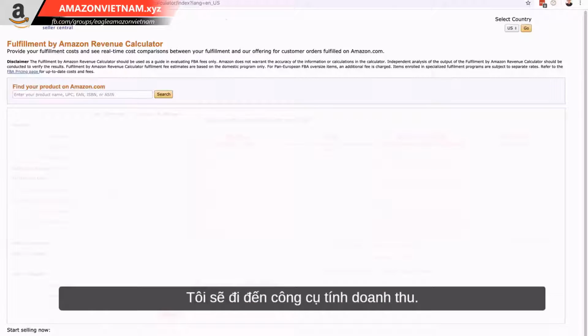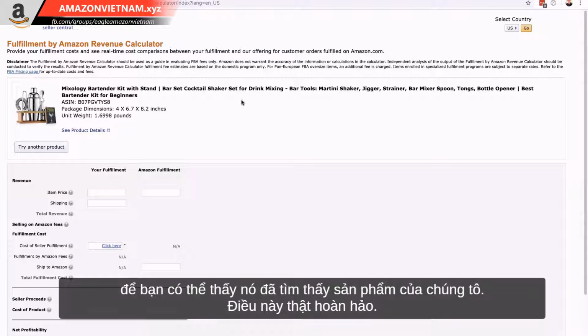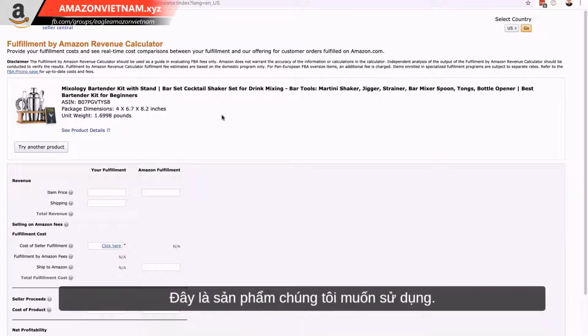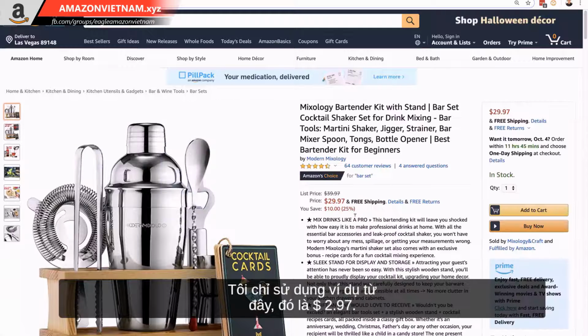I'm going to go to the revenue calculator, I'm going to paste it in, and we're going to search and see what it finds. So there you can see it's found our product for us, which is perfect. This is the product we want to use. We're going to need to choose an item price, and this is what we want to sell our product for. I'm just going to use the example from here, which is $29.97.